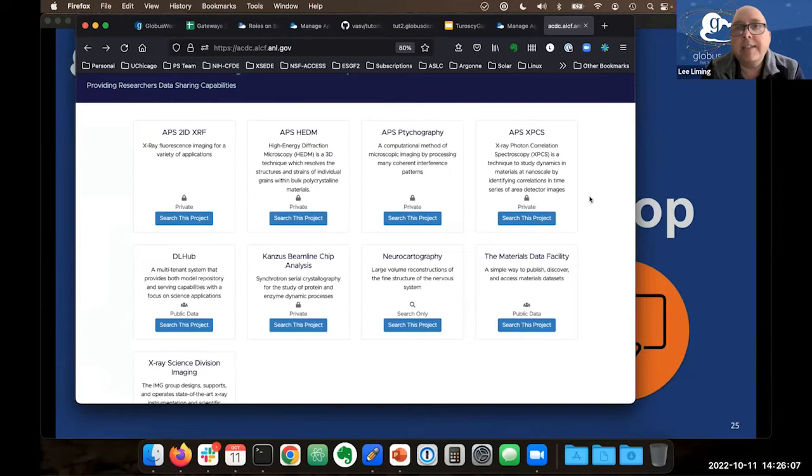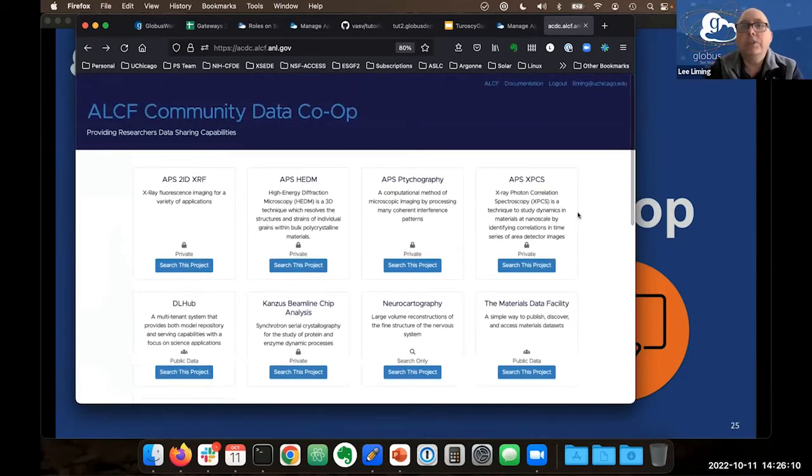The APS XPCS portal, that's a lot of acronyms. APS stands for the Advanced Photon Source. It's Argonne's very high-powered X-ray microscope. And XPCS is one of the research teams that uses the Advanced Photon Source. They run samples through the Advanced Photon Source, generate data, do some analysis of that data, and then they publish the data, and they publish it here in this portal.